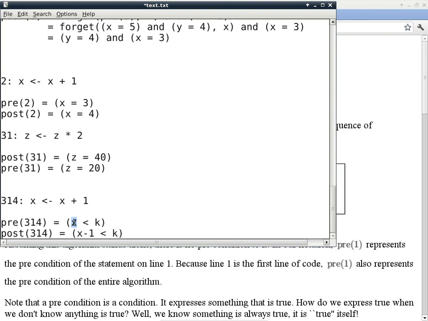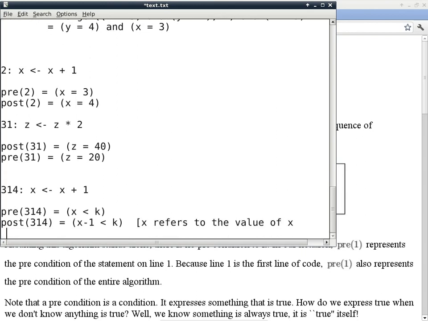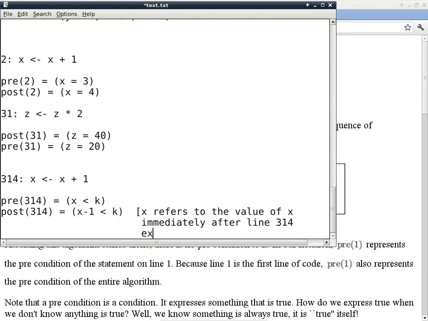Okay, so let me just write here, this is not in the notes, so I'm just adding here. I'll just say x refers to the value of x immediately after line 314 executes. Because that's a very important part. I mean, if you think about x, the value of x is changing all the time. When we talk about post 314, that is referring to the value of x after line 314 executes. When we talk about pre 314, it refers to the value of x before line 314 executes. Is that part okay?